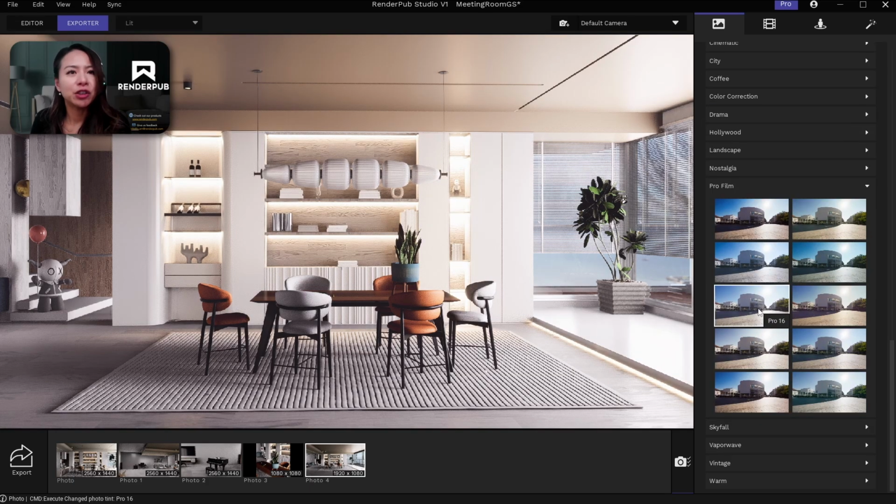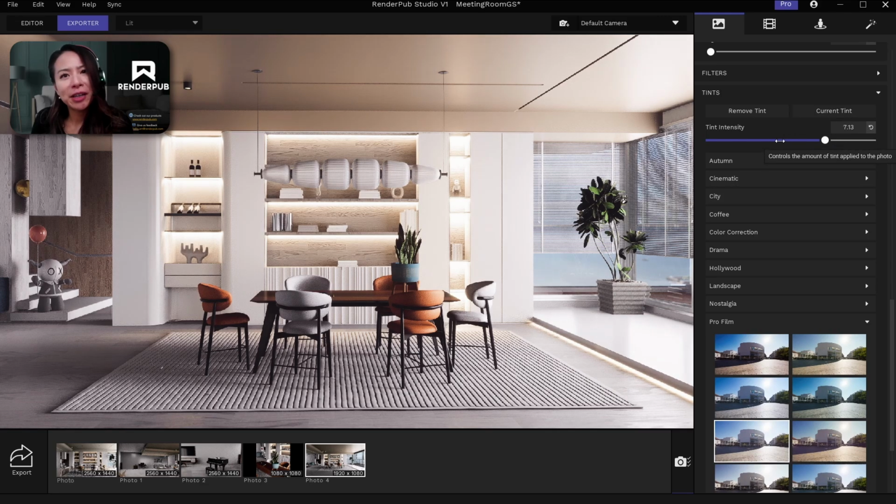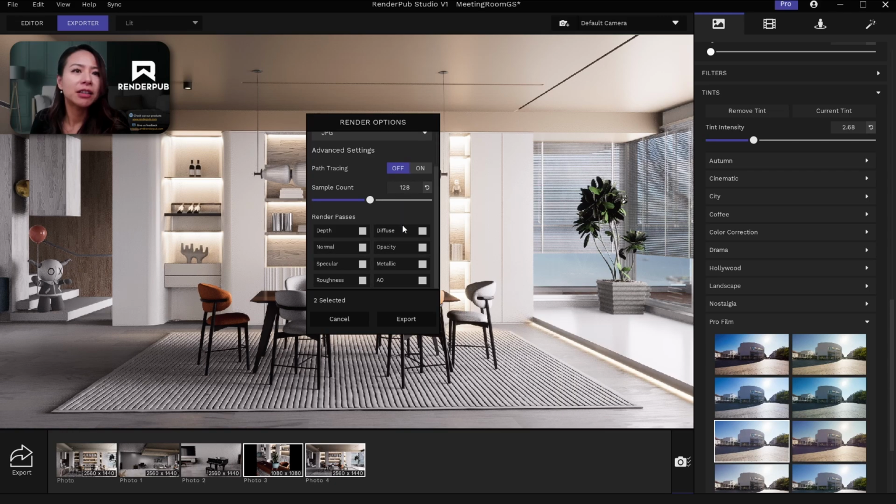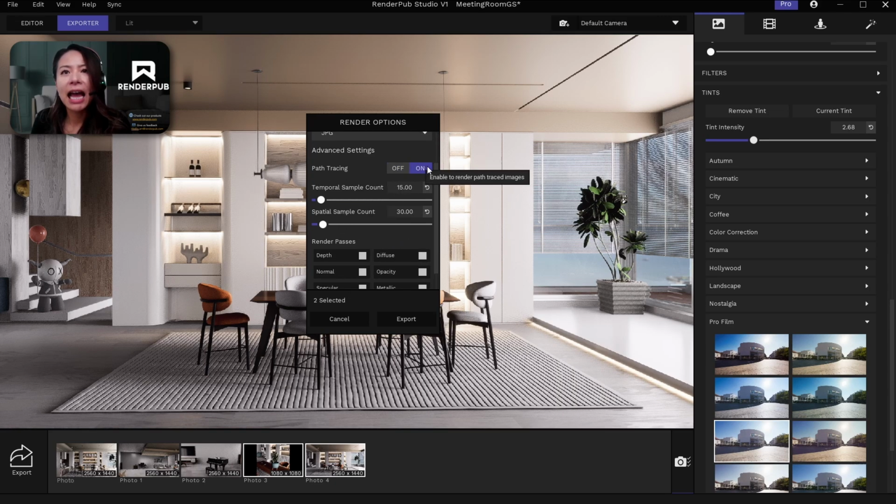After making your changes, simply hover over the image and click the camera icon to save your settings for that image. And then hit the export button. Here you can set the export path, choose image format, and if you want to render multiple images together, hold Shift and left click to select multiple images. You can render up to 256 samples, export render passes, and even render a path traced output.